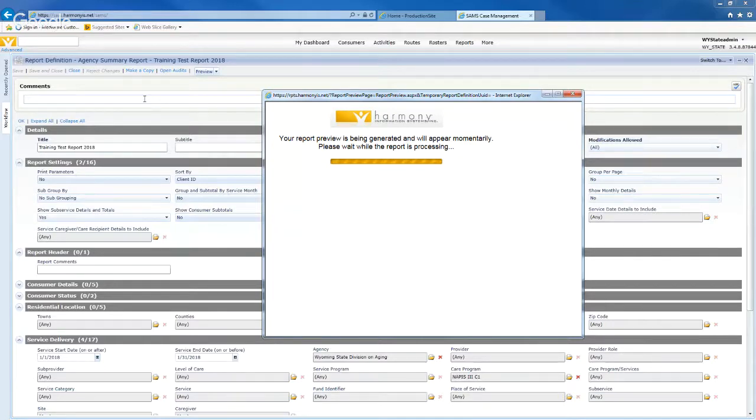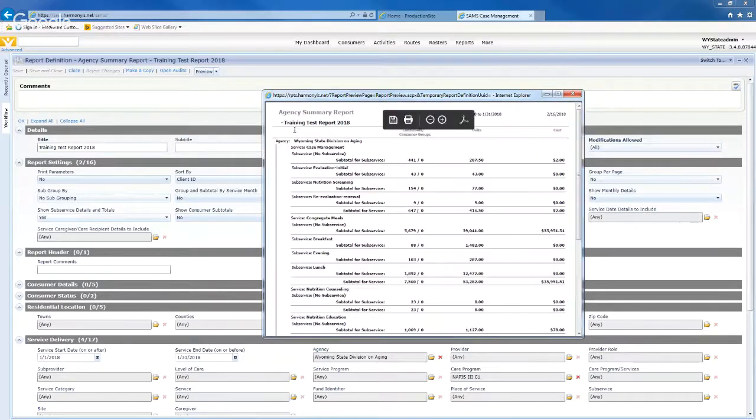So do be patient. When you're running reports, make sure that this pop-up screen does in fact pop up. It means that your report preview is being generated. If it doesn't pop up, it means that SAMS isn't working on your report. So you got to push that button again. So just be patient. And there it is. And there it goes. That's great.